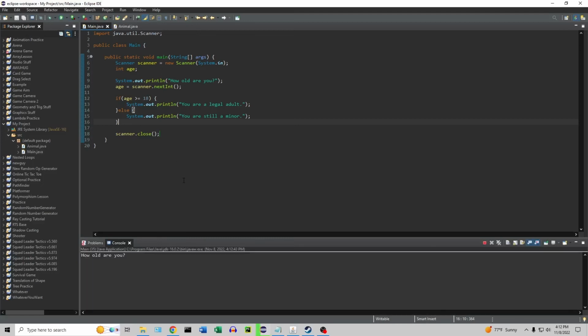So we can try this with a different input here. Let's run it again, and we'll say I'm 67. All right, well, that's clearly over the age of 18. So it outputs you are a legal adult. Again, evaluating here if age is greater than or equal to 18. 67 is greater than 18, so this condition is true. So it'll do this here, which is a print.